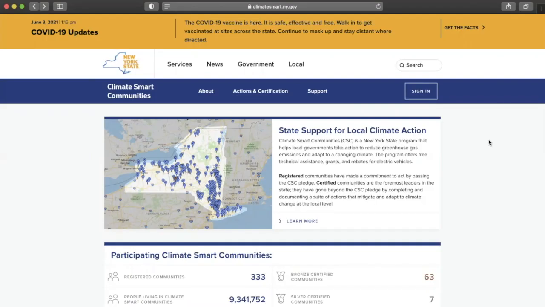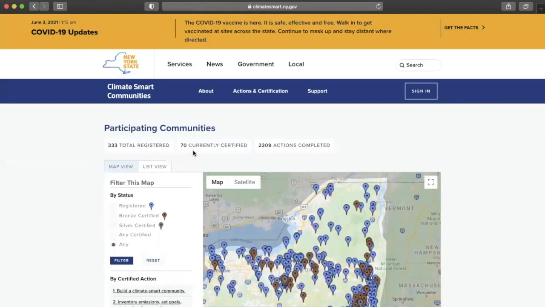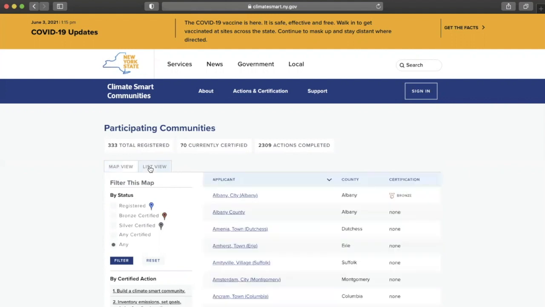To check if your community has already registered, go to climatesmart.ny.gov and click anywhere on the map. You will be directed to the map of participating communities. Click the List View tab on the upper left-hand side of the page to the right of Map View. This will make it easier to check for your community.